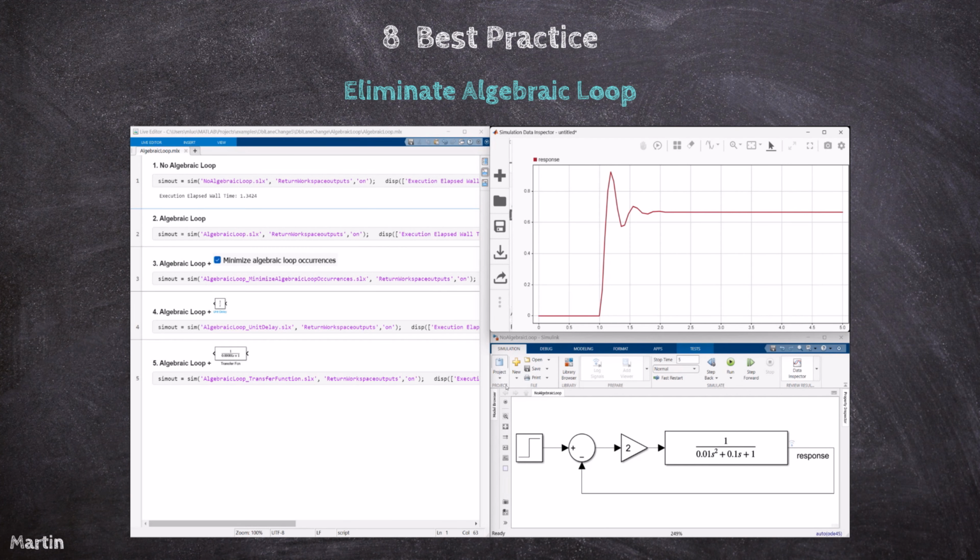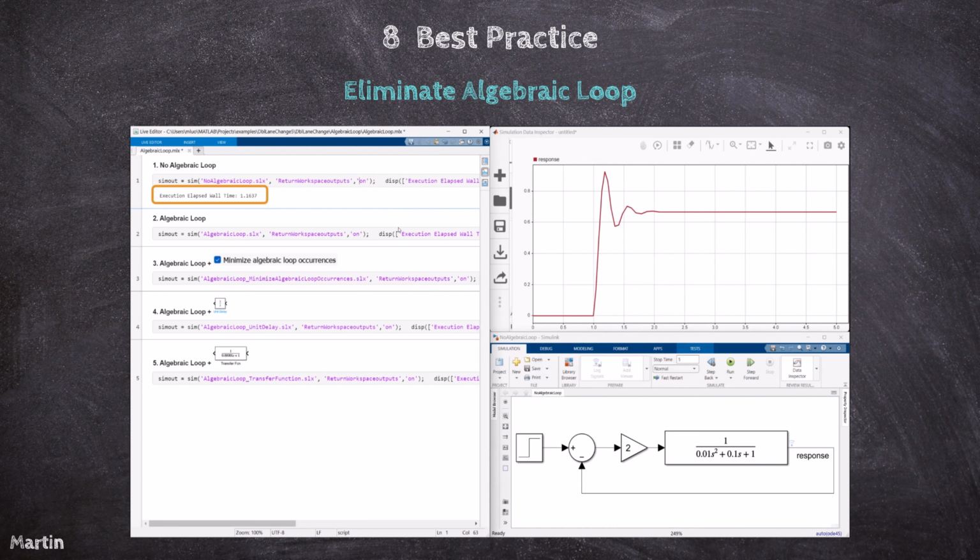Next, we will discuss how to eliminate algebraic loops. We will demonstrate this using a simple example that includes a feedback control loop, consisting of a Gain block and a Transfer Function block. First, we run the model that does not contain an algebraic loop and log the time spent during the simulation.